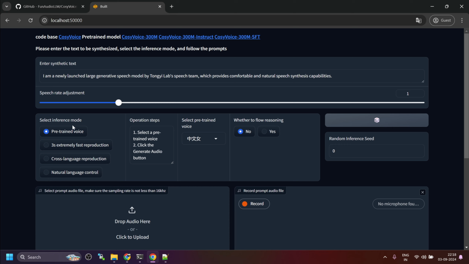Now, there are different kinds of inference modes. This is where you enter the text. This is the speech rate adjustment. These are the inference modes, and this is the description of each inference mode. If you want to use the pre-trained voice, you can select it from here. I have not explored this so far. This is the inference seed. You can use this button to generate a random seed number.